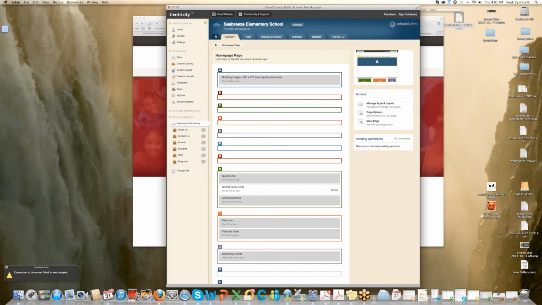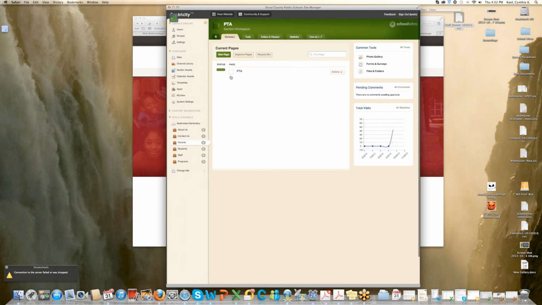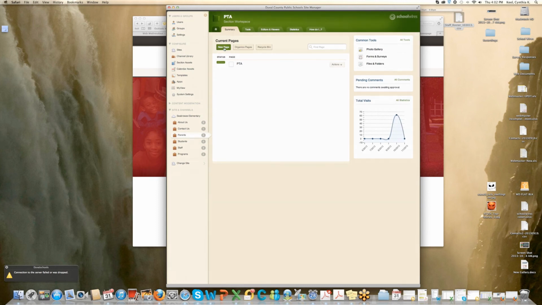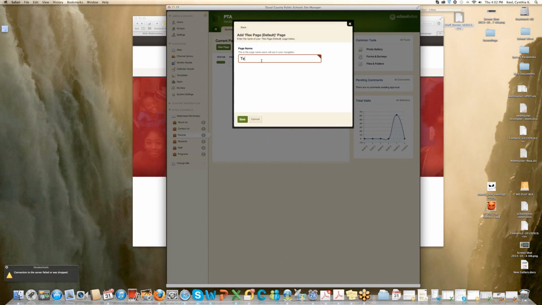Flex pages. How do I add flex pages I already created back on the website? Okay, so to add a flex page, for instance, if I go to parents, remember you always have to have a section created. So, for instance, maybe a PTA, which is a section, was created, and you just wanted to add an additional page. Then you would go to new page, and you want flex page default. You would give it a title.